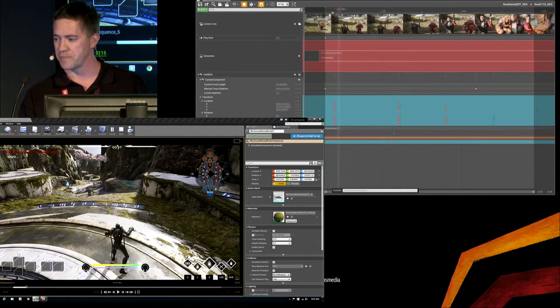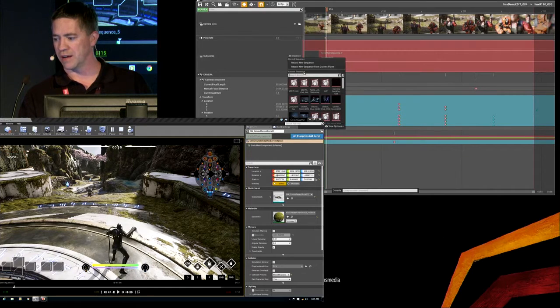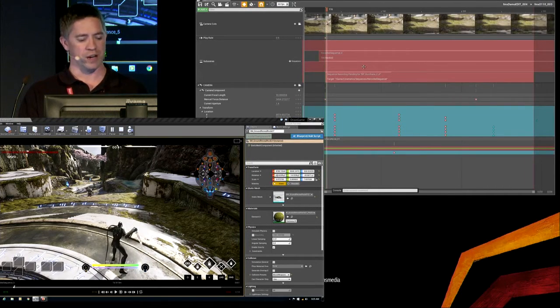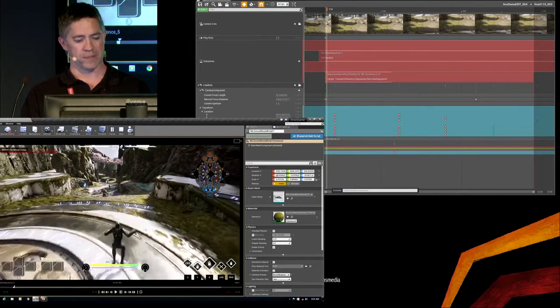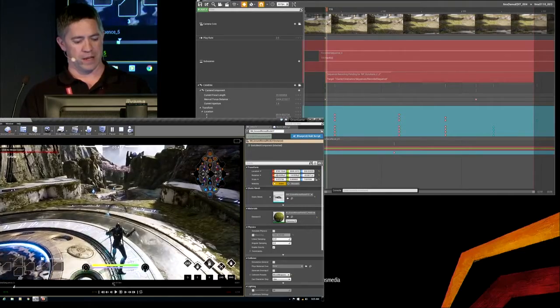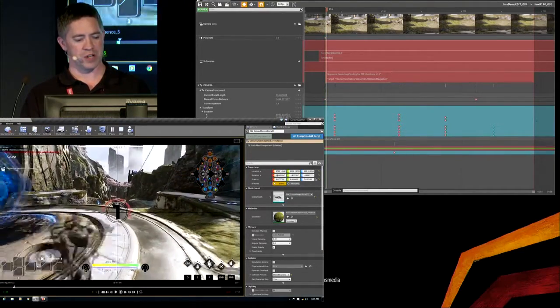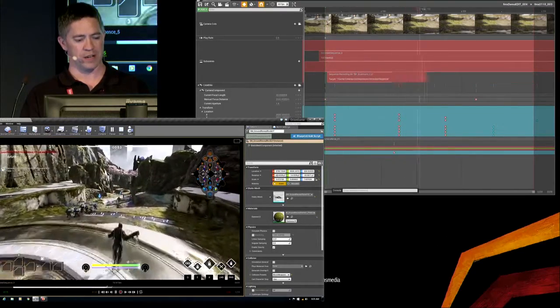So what we're going to do, we're going to add a new track here. We're going to record a new sequence from current player. It figures out who we are, sets that up for us. And now you notice we have a little record icon here. So we're just going to back up and hit the record button. 3, 2, 1, and now we are recording.